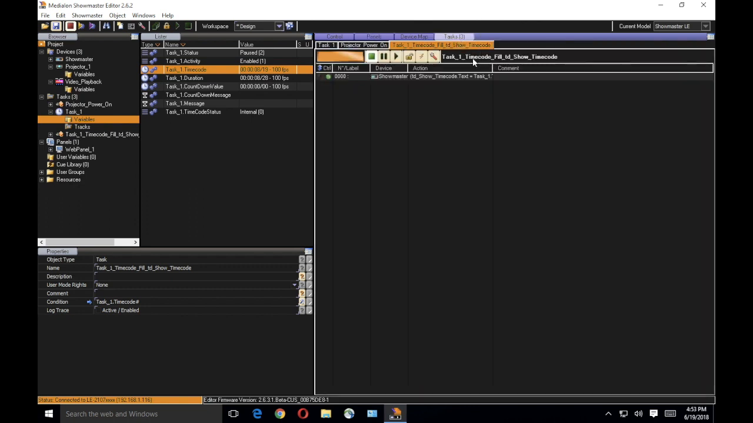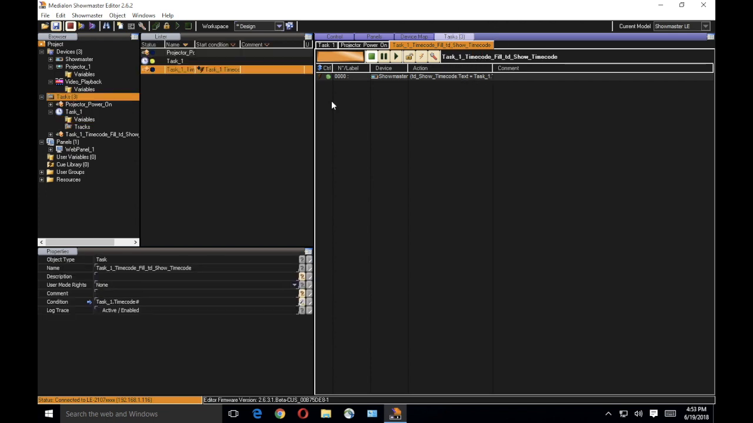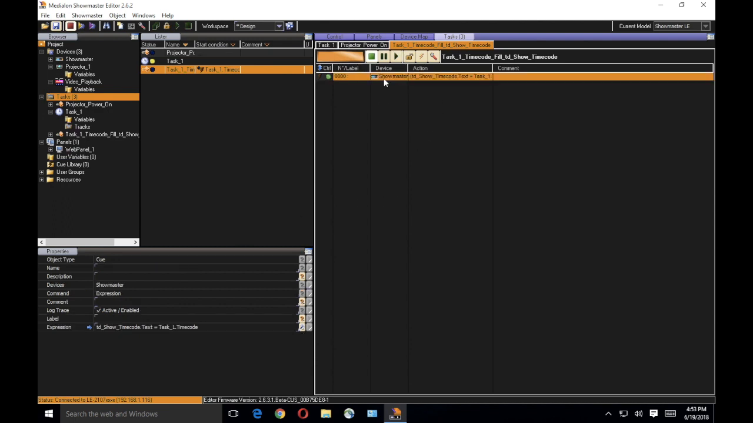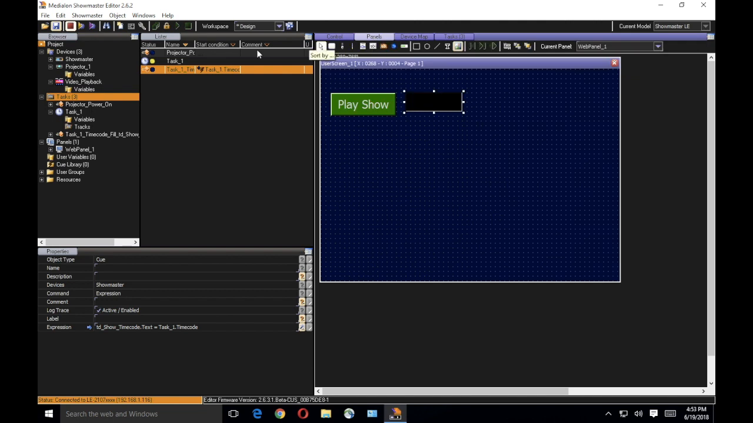What it does in the back end is it creates a new step-based task, names it, and assigns a start condition to it, saying when task one's timecode variable changes, execute this task. The task executes, and the first item and only item in there is an expression that says td show timecode.txt. So the text variable of my timecode text display is going to take the value of the timecode variable from that timeline task.